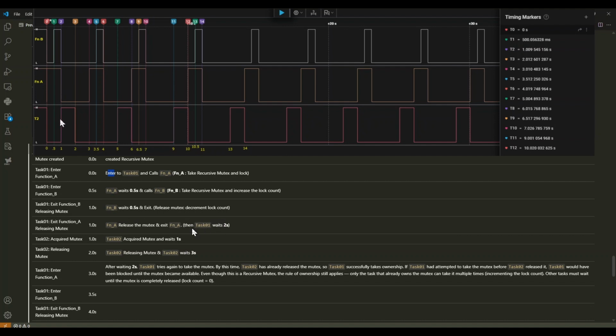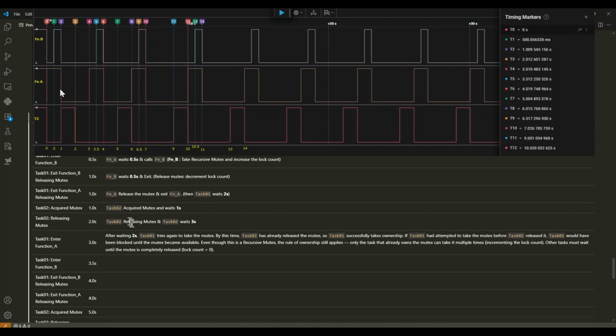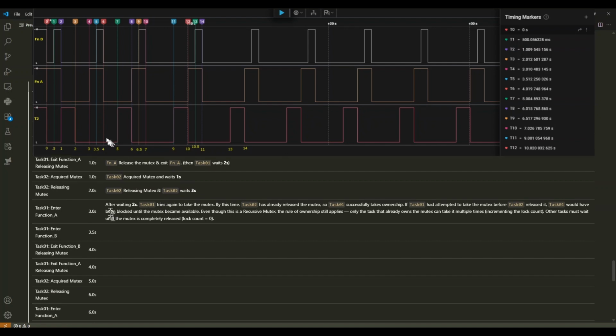At this point task 1 waits 2 seconds before the next iteration. Next, task 2 acquires the mutex, toggles its pin, waits 1 second, releases the mutex, and then waits 3 seconds before trying again. After task 1's 2-second wait, it attempts to take the mutex again. By then task 2 has already released it, so task 1 successfully takes ownership. If task 1 had tried to take the mutex before task 2 released it, task 1 would have been blocked until the mutex became available.